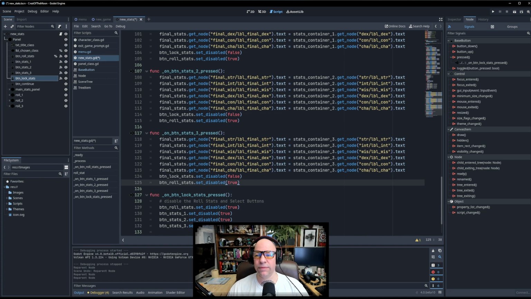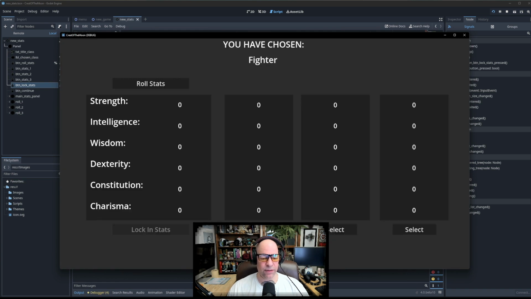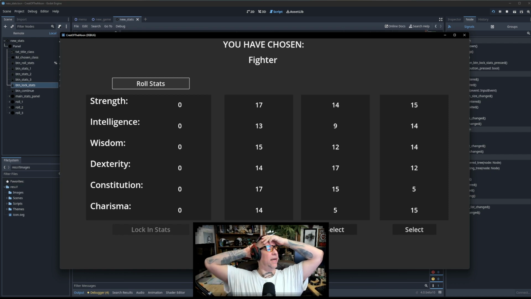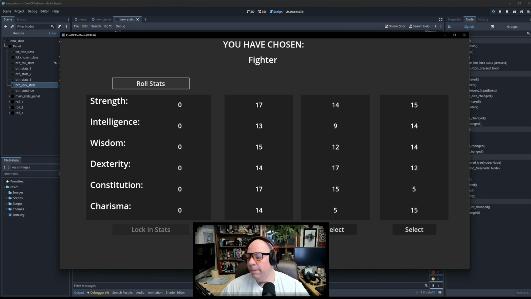So let's try this out. I do start. I come in here. I do fighter. Right? So this is now locked out. Cool. If I roll the stats, I can keep rolling these until I select something. I could actually make that so you only can click it once. Then you have to pick a column. Yeah, we'll do this for now. So if I hit select, this should now be grayed out, and this should be ungrayed out.